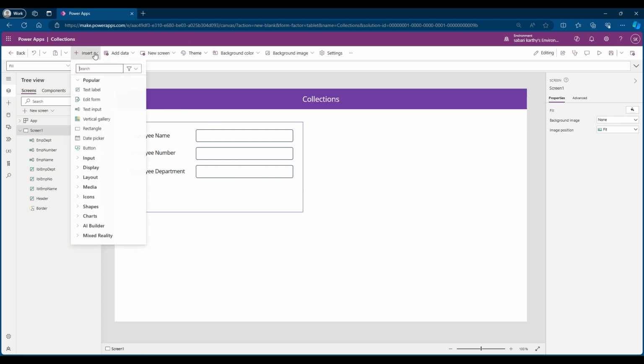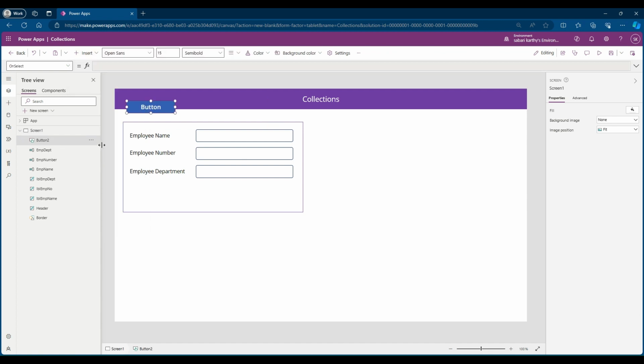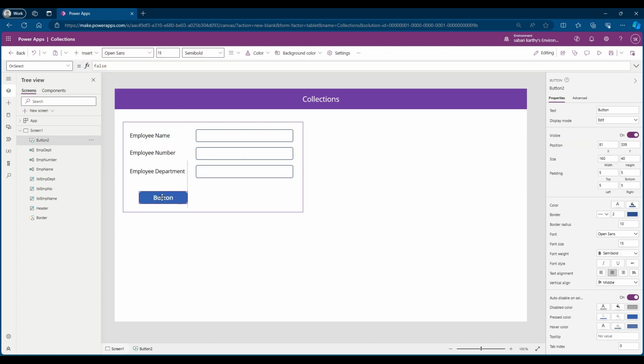So let's add two buttons. One is to collect and one is to clear collect. I just place a button here and call it Collect. Then let's copy paste this button and call this one Clear Collect.